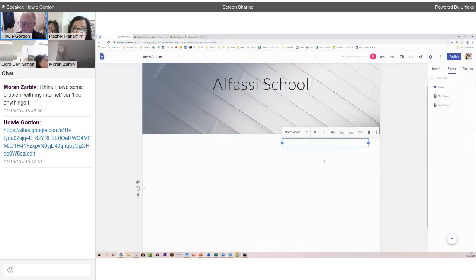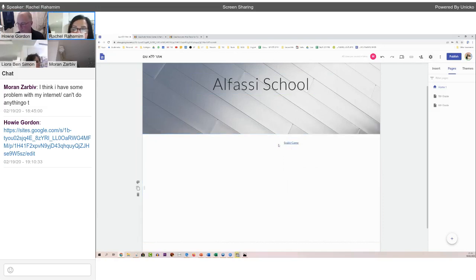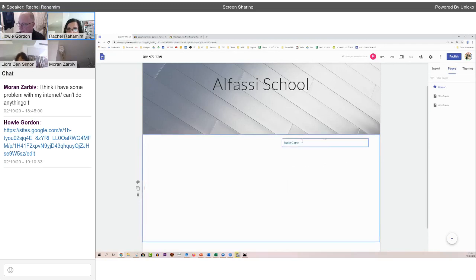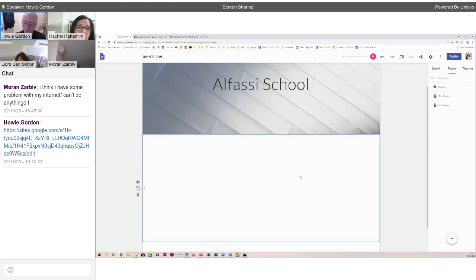Double click, add a text. We'll call it the snake game. Highlight that, and you need to copy the address and paste it over here. So that when they click on this, they'll go to the game. I'm messing up Al-Fasi school. So that clearly shows the difference between embedding and the link.